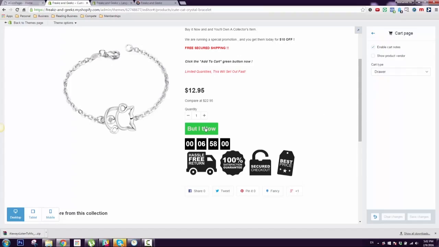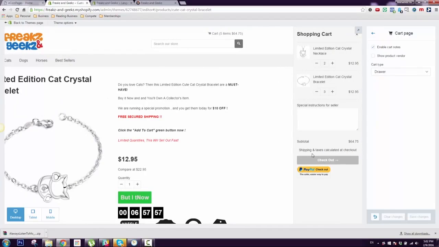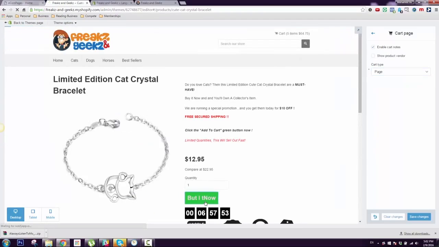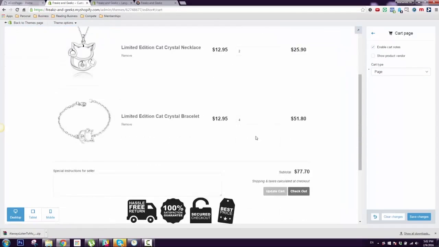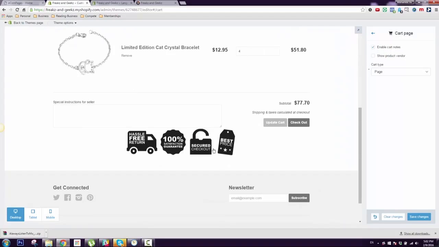So this is the drawer. If you hit buy it now, it will appear as a drawer. Now if I change that to page, you'll see what will happen. When I hit buy it now, it takes me to the cart page.